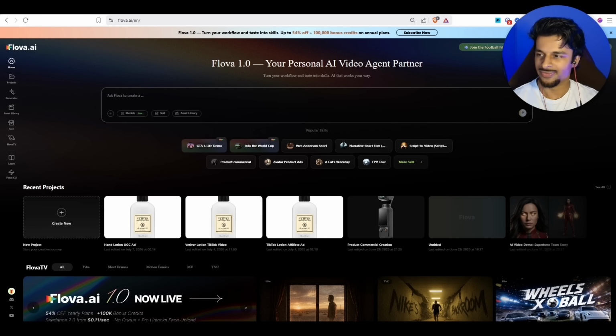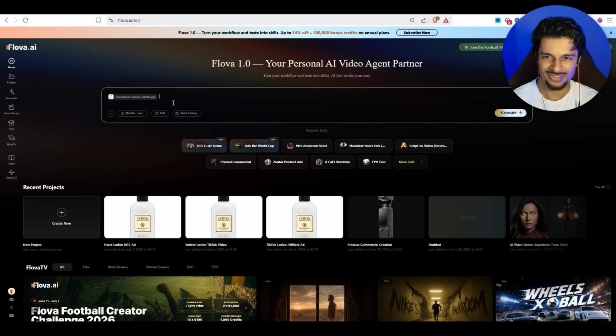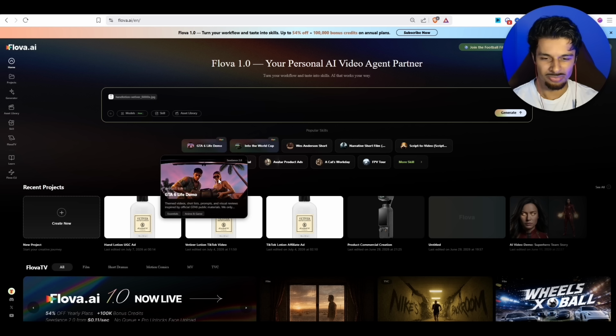But for now, the first thing that we're going to want to do is drag and drop our product image. So we're just using this lotion, shout out Vetiver. I've literally never heard of them, but it was a clean product image, so I'm using that. Now for the prompt, it's pretty simple.